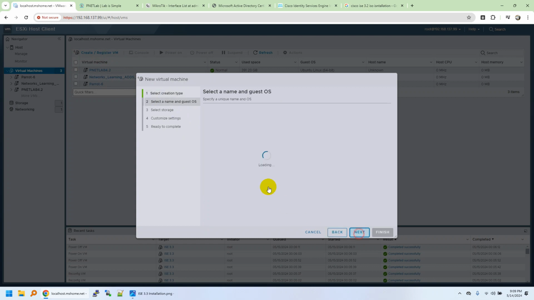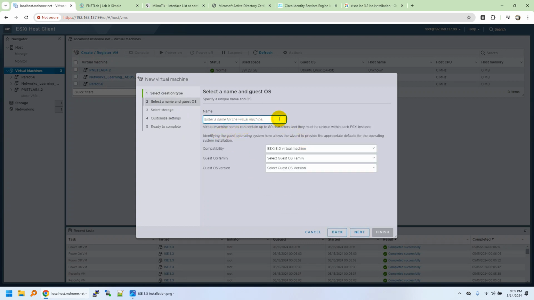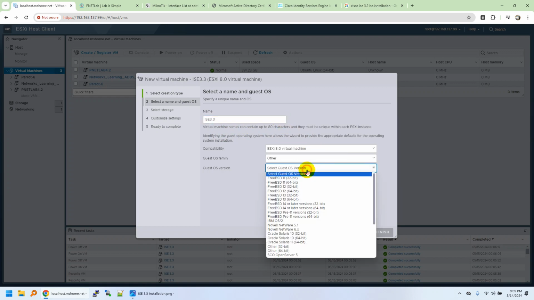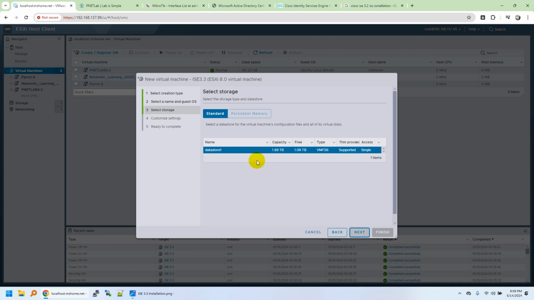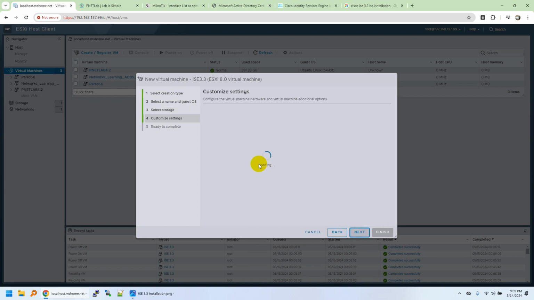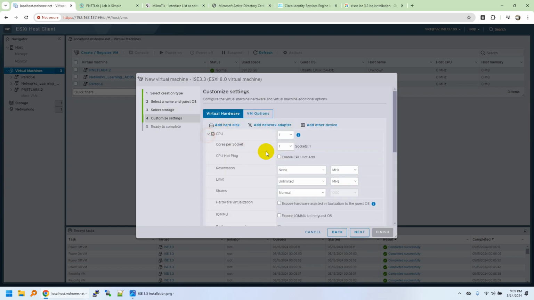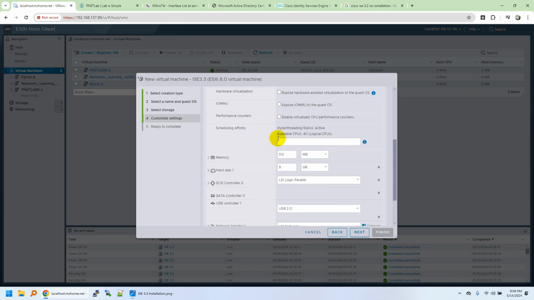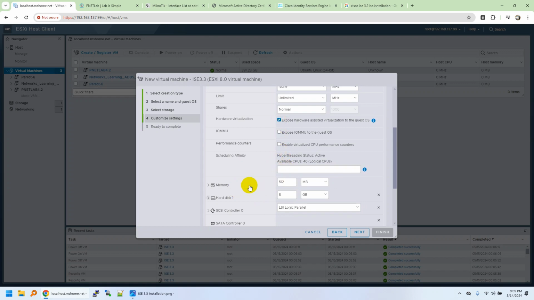Create a new virtual machine. Next, name it ISE 3.3. From the guest OS family, select Other, and from guest OS version you have to select Other 64-bit. Next, CPUs. We'll assign 4 virtual CPUs to this machine, and we will enable this option over here.